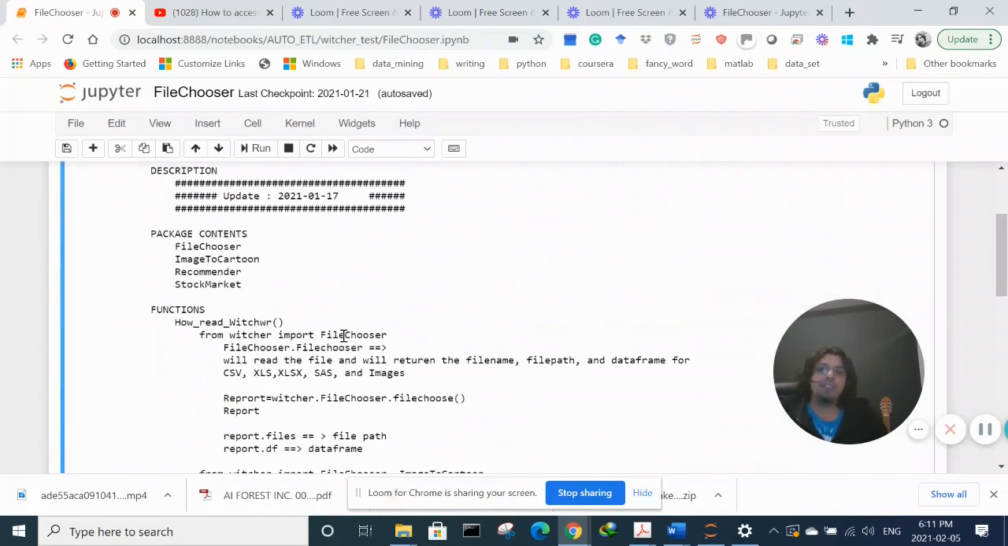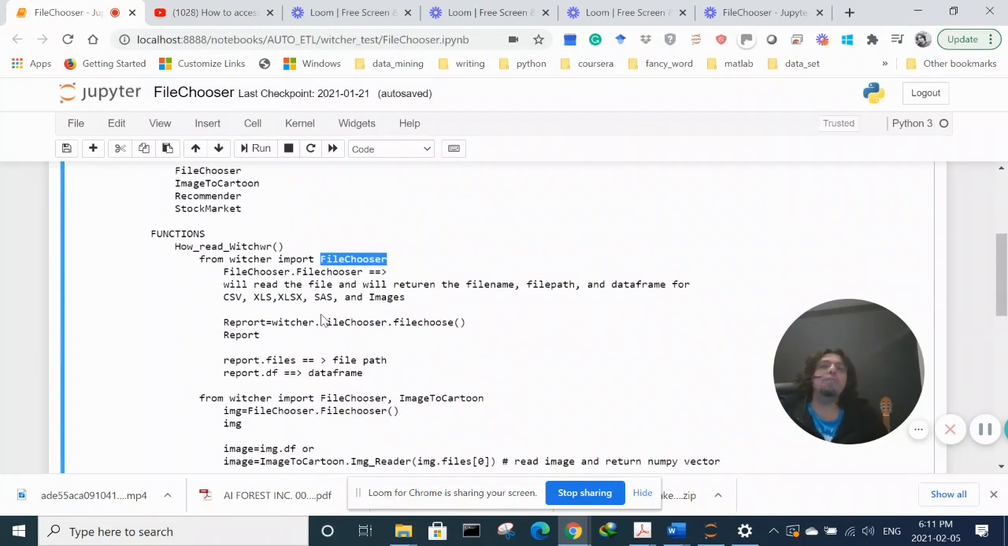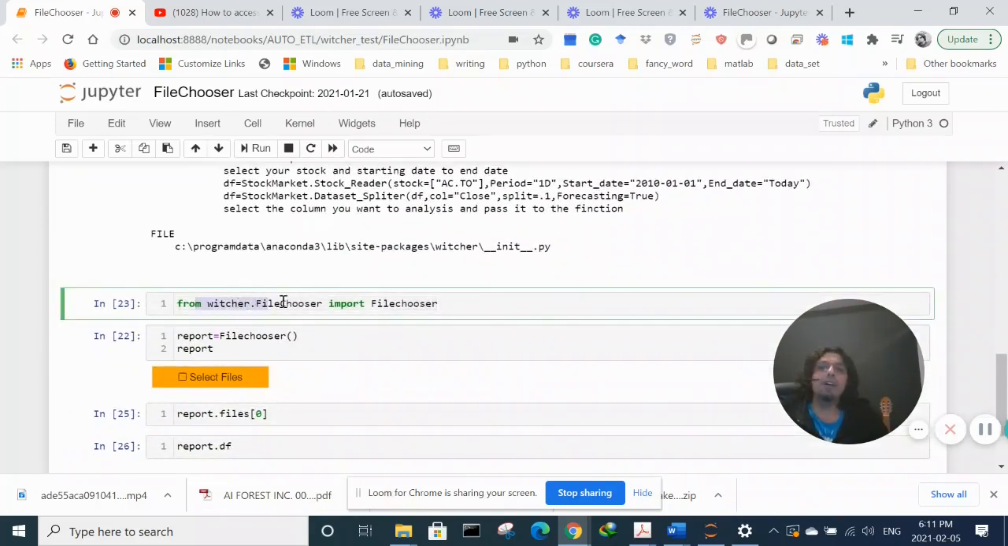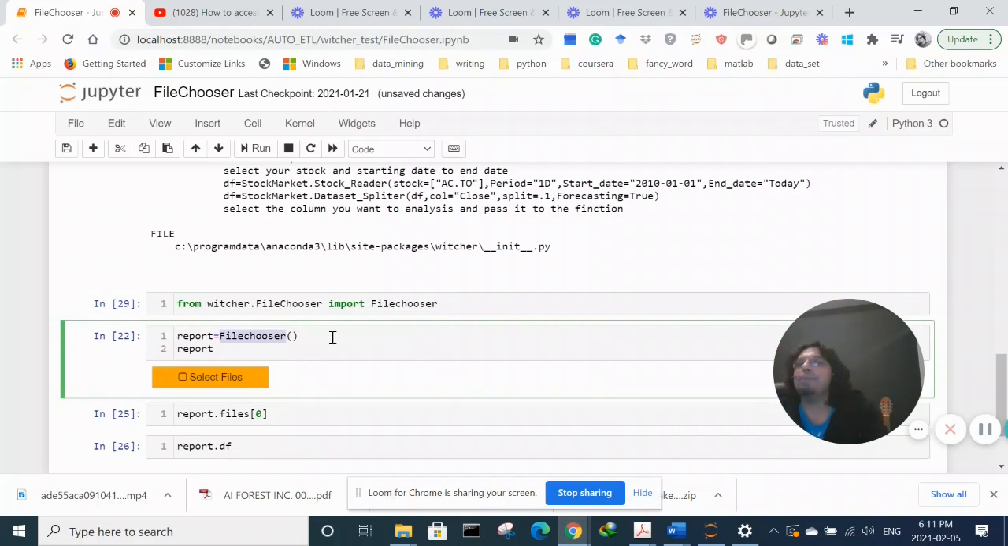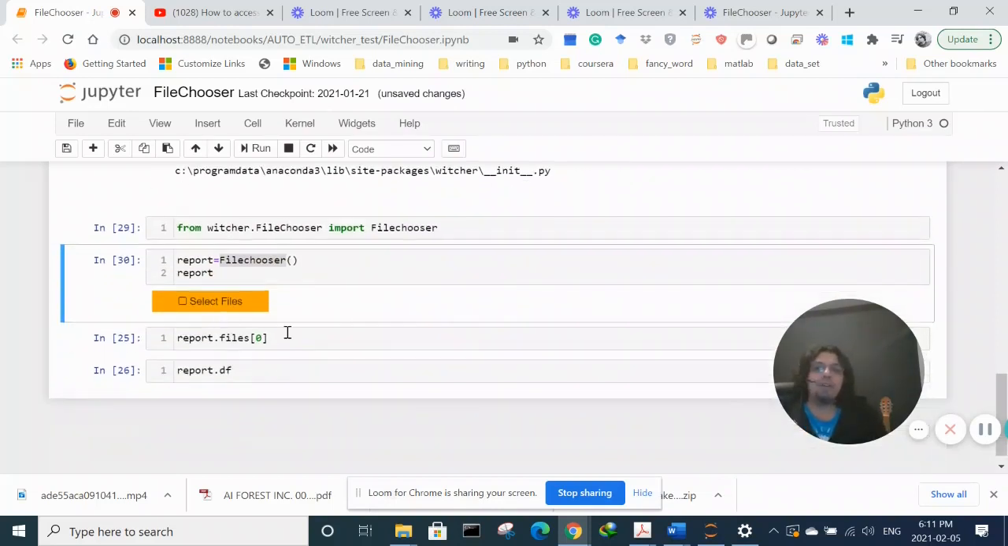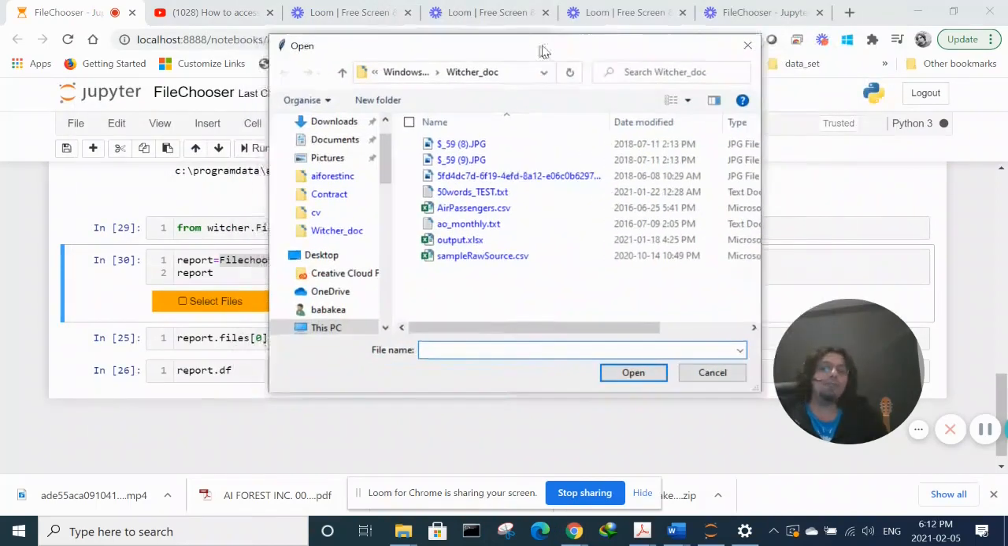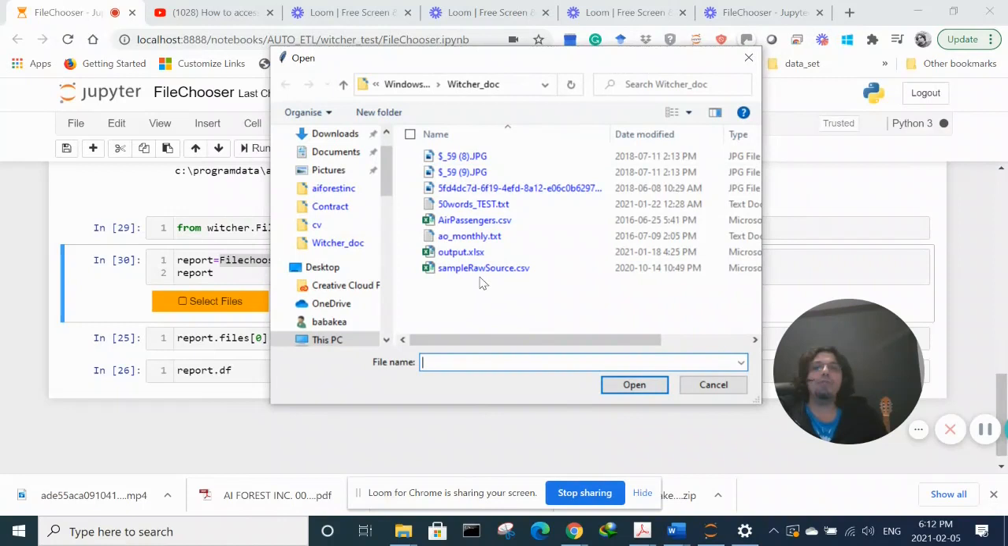The feature functions mentioned here can read CSV, Excel, SAS, image, and also text files. For running this, we have a file chooser model, and through the file chooser, we have to call the file chooser function. So let's start here. From witcher.FileChooser, we import the file chooser model, and from the file chooser, we call the file chooser function. The magic button comes here, and the power of this magic button is that it can select any file that you have.